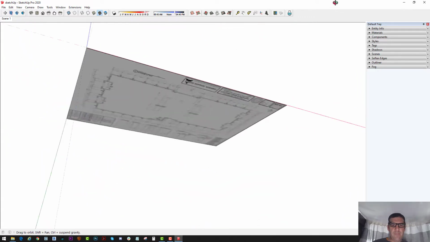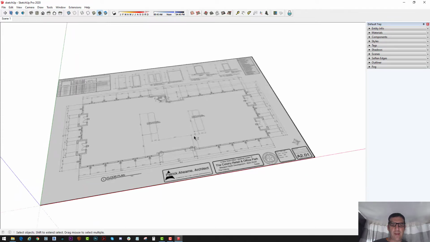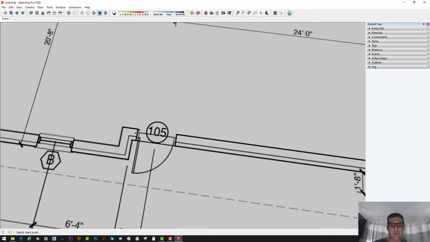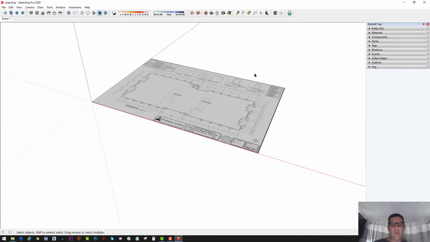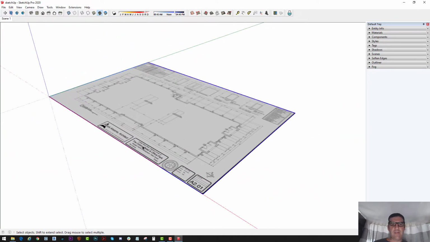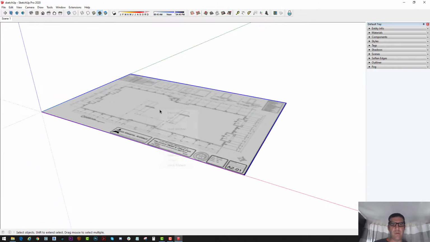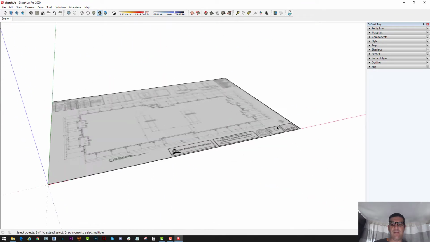So now I've got the floor plan in here, but I don't have it scaled properly because these doors should be around 3 feet wide, but right now they're 3 inches wide. So first thing I'm going to do is, this is not a texture yet. I need it to be a texture, so it's just an image. So I'm going to right click on it and say explode. So that'll explode it into faces and lines.